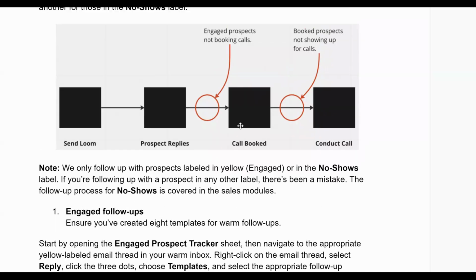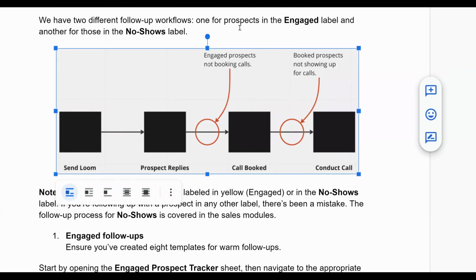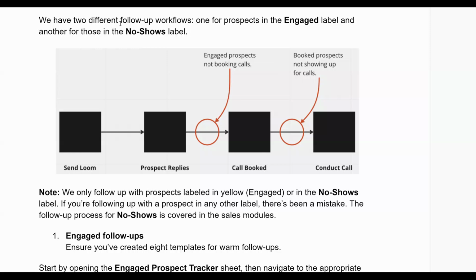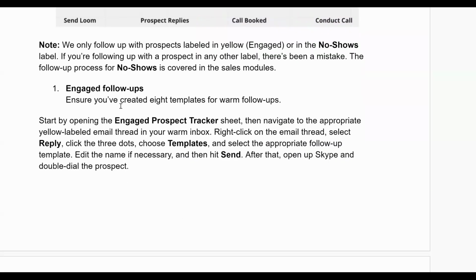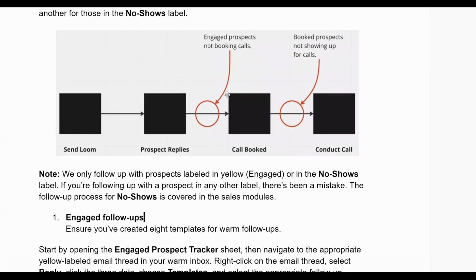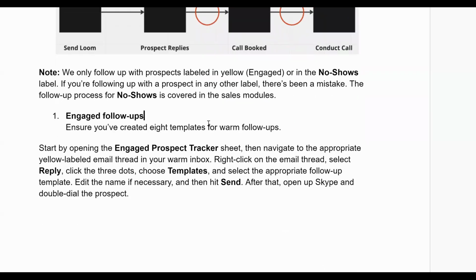So this is explained here in this diagram: the two different follow-up workflows we use are one for prospects in the engaged label, so people who replied positively but they're not booking calls, and the other one is when they book the call but they're not showing up for the call. Now, as we said, we'll focus on the engaged follow-ups, so this circle.